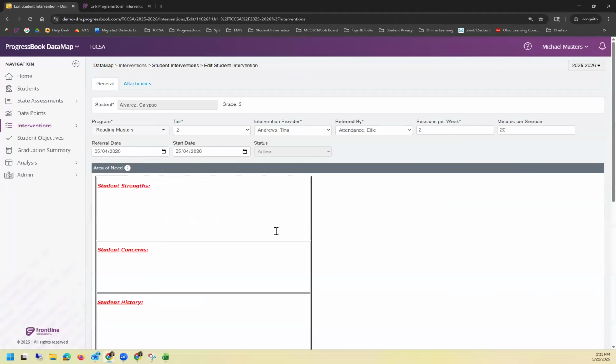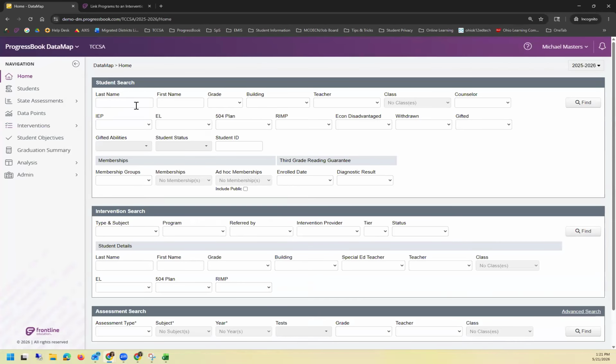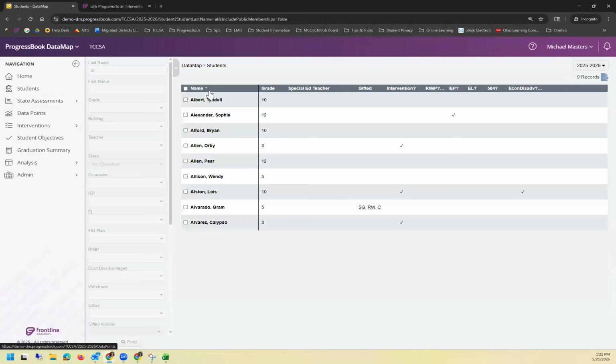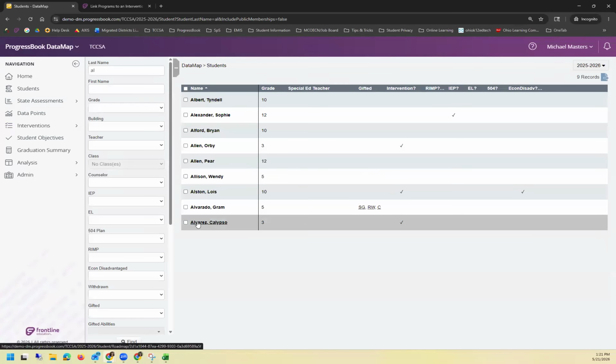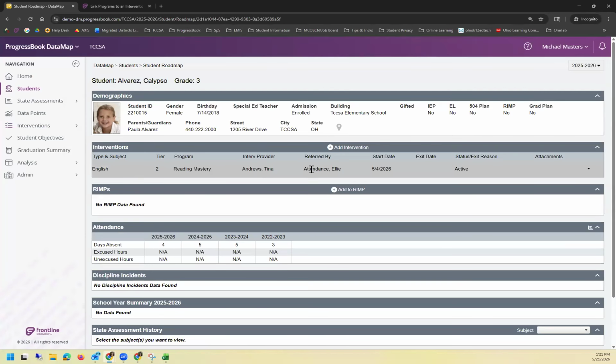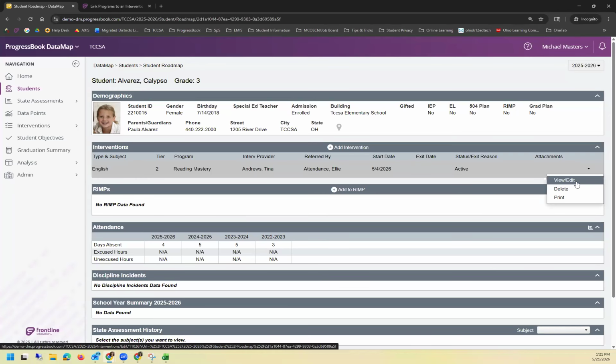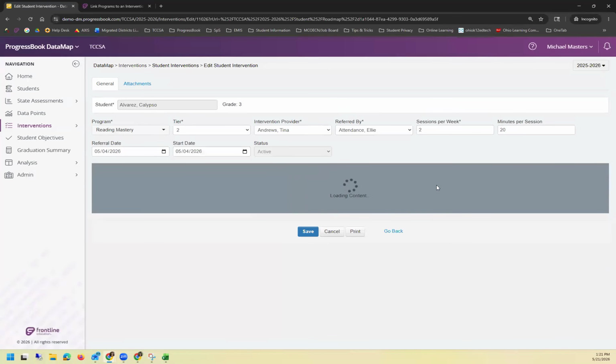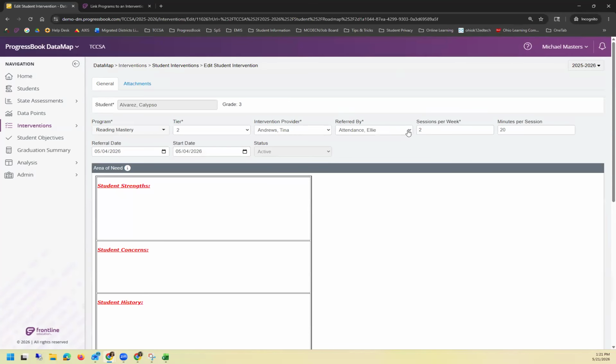Okay. Another way is I can come to my roadmap, search for my student, and then if I click, I'm sorry, that was my home screen. I want to go to their roadmap. So now once I'm here, I can see her intervention has been created. So then if I hover over it over here, I can click on the little drop down and I can view and edit it. So once I click in there, I can come in and I can modify as needed.